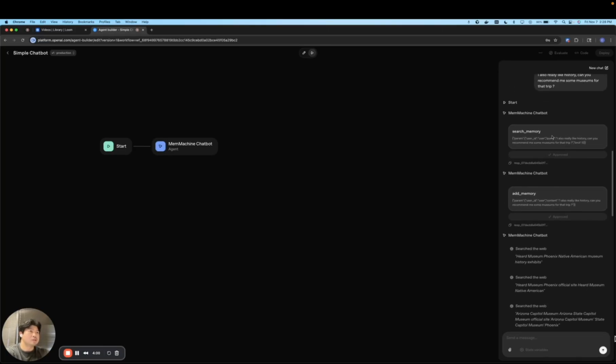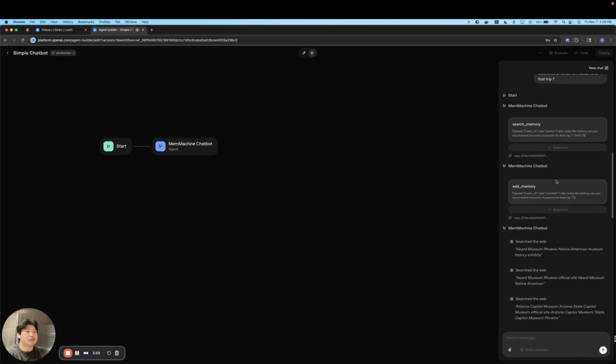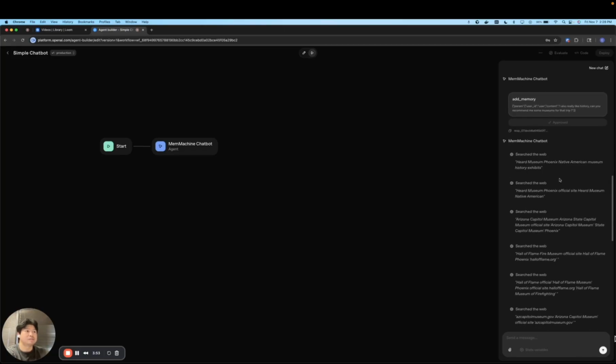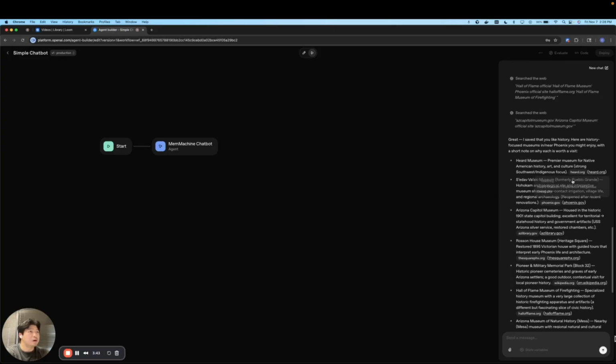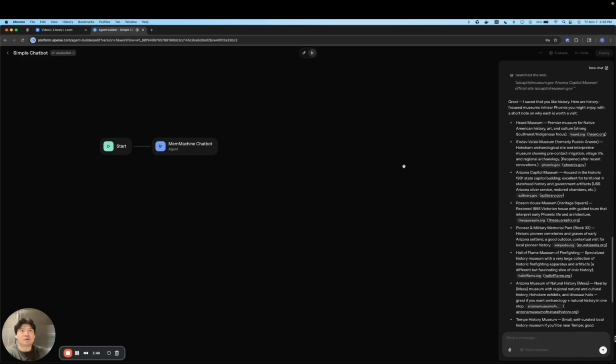Here we see that it searches memory to actually find out what trip I'm referencing, and then it adds that to memory so that it remembers that I like history and I like museums. I also configured a web searching tool. Here we see that it's calling the web search tool. And then at the bottom, we see that it gives me some options. This is a really simple demo, but I'm just going to show how I configured everything.